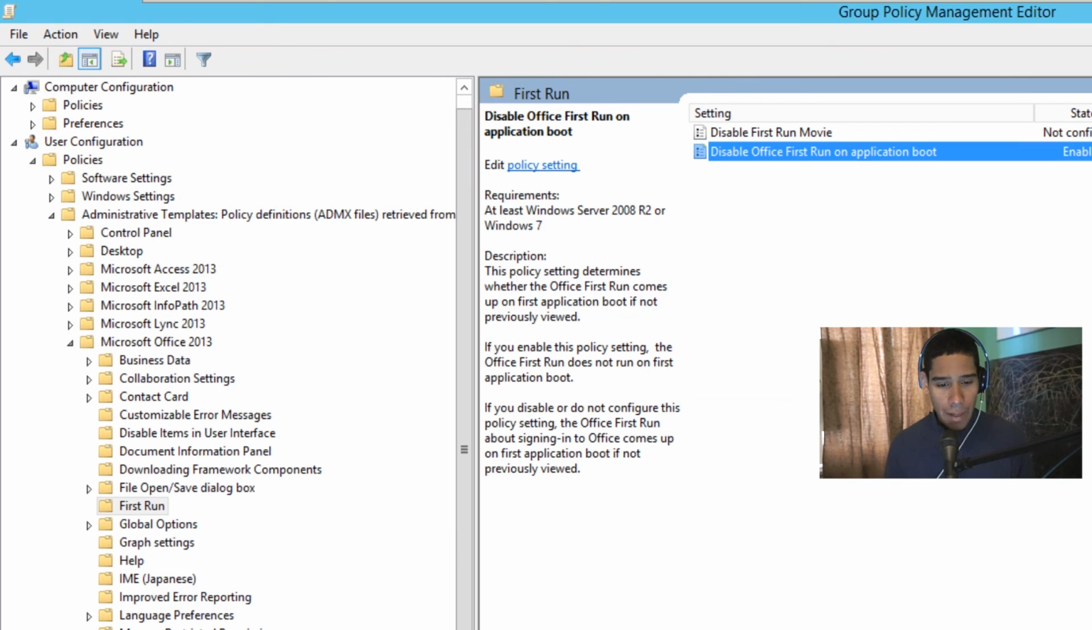And we press OK. But as you can see, once you drag and drop those ADMX files inside the policy definitions folder, as well as your ADML inside your en-US folder, and you start creating a group policy, you're going to get all this goodness, all this awesome stuff that you can configure for your Office 2013 using GPOs. And that's it, guys.